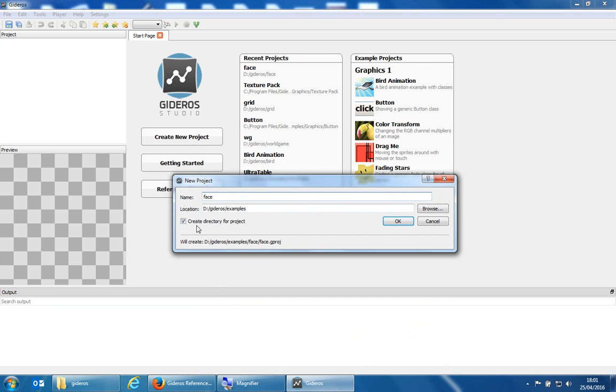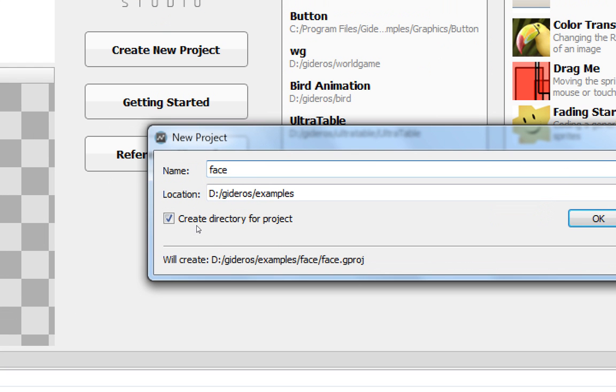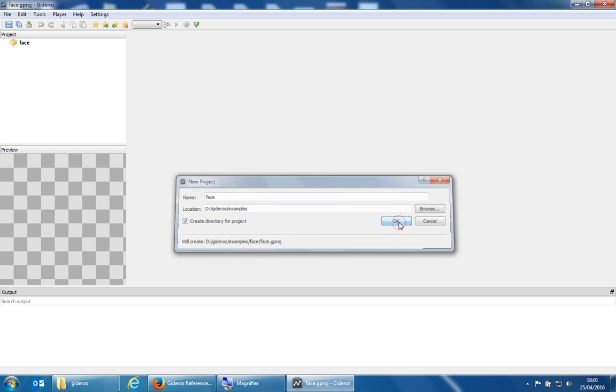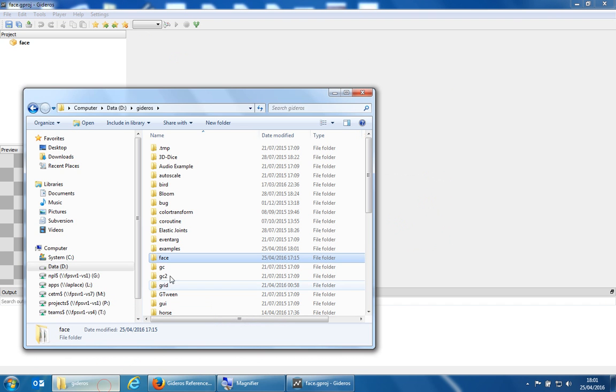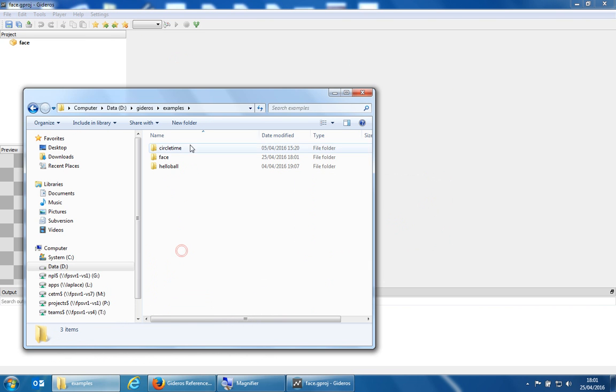And I've told it to create a directory for the project, which means it will create a directory called Gideros examples face, and within that it will create a file called face.gproj, which is the Gideros project file. Okay, let's see what it created. Within Gideros examples, there is a folder called face containing the Gideros project file, but there are no other files present because I haven't written any code yet.